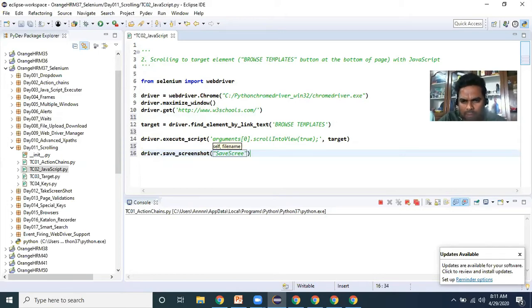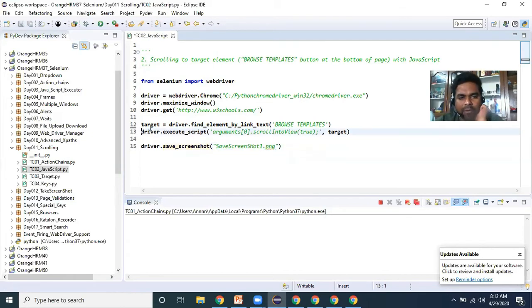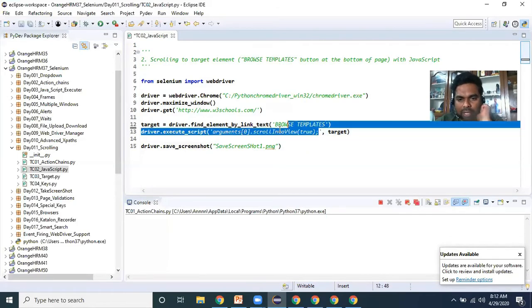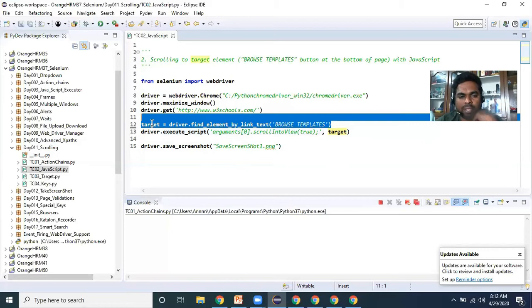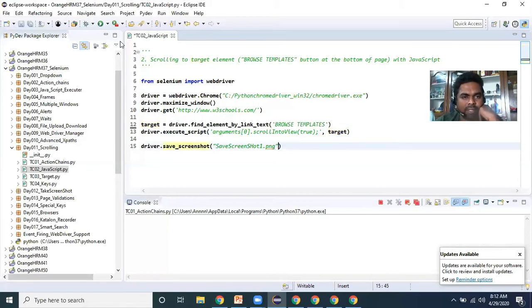In this case, what we have done: driver dot get, it is fine. Target equal to driver dot find element by link text, browse template. So using text, we have found the target element. Then line number 12, scroll into view of true. This is called a JavaScript executor, and where I want to scroll is mentioned here. Line number 12 is common in all the scrolling approaches. Now let's run this program.